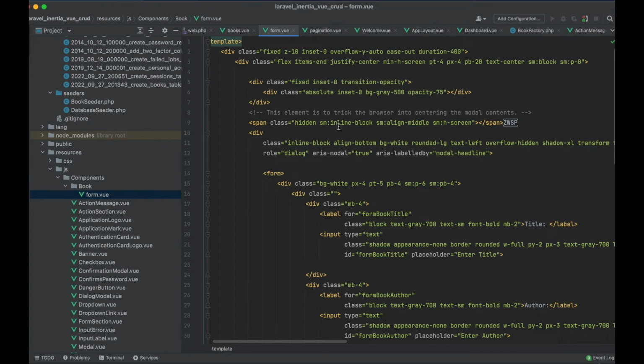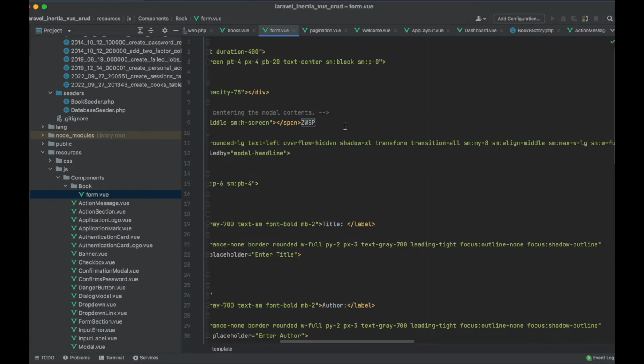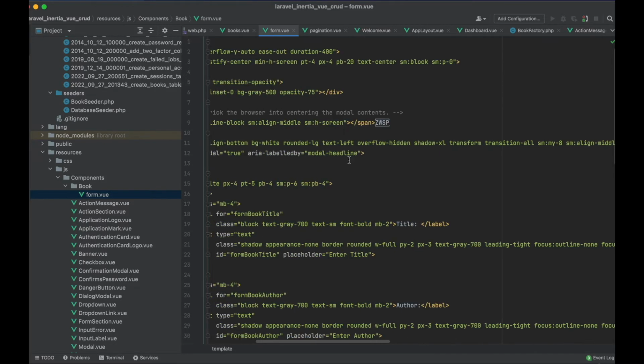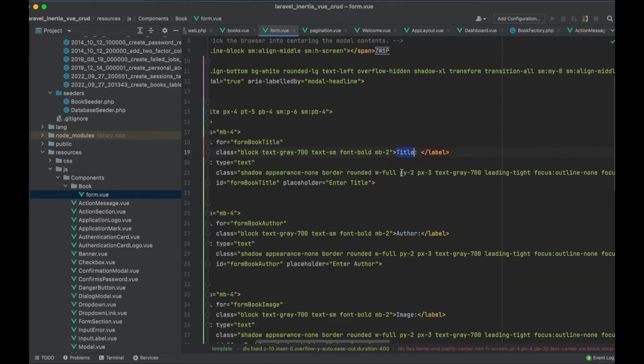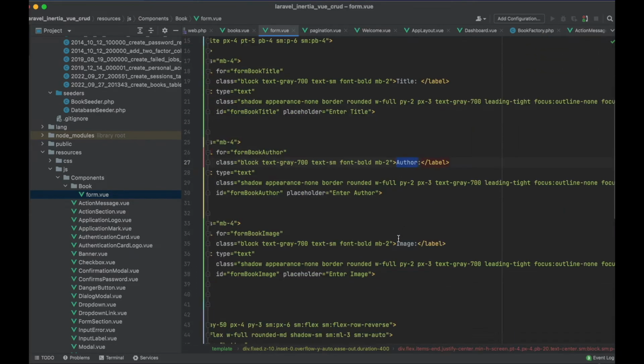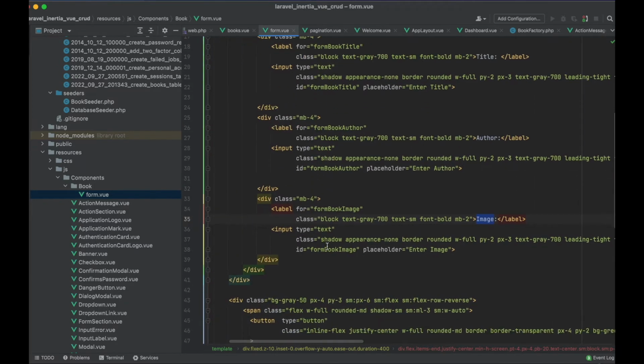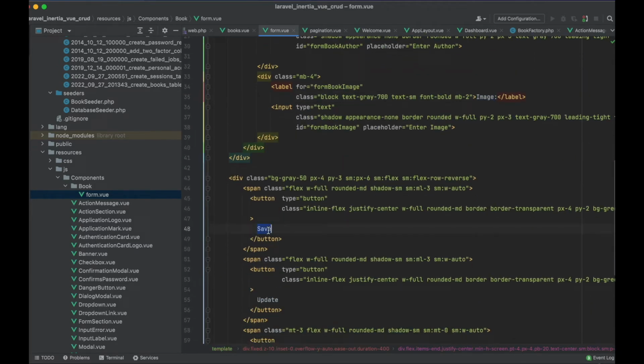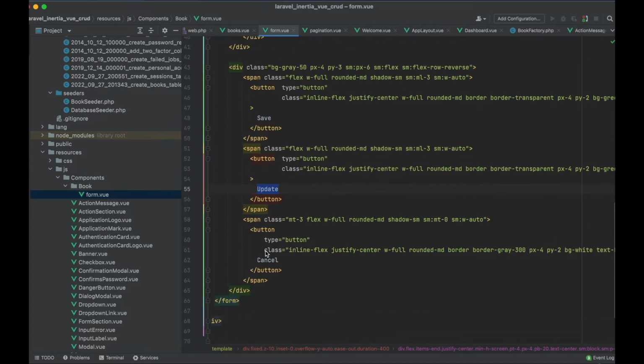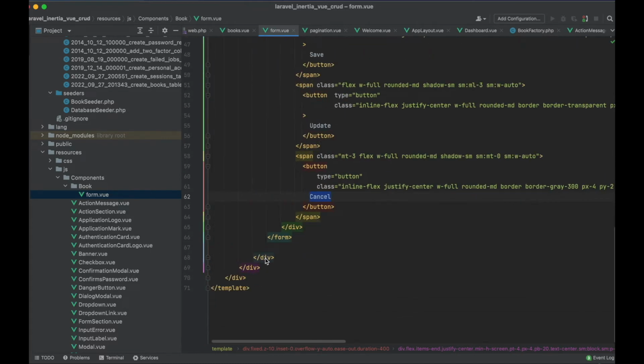So as you see, this layout is pretty simple. It is using Tailwind CSS, and it has title, it has author, it has image fields, and it has 3 buttons: save for creation, update for update, and cancel if you want to cancel your form.